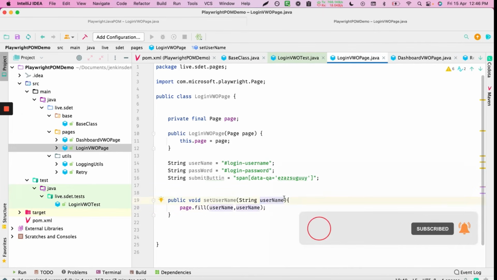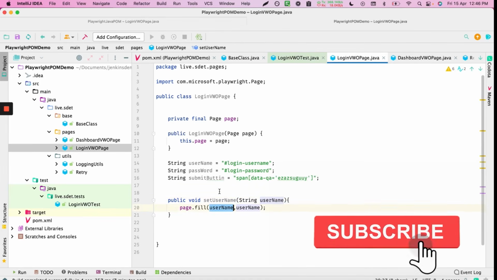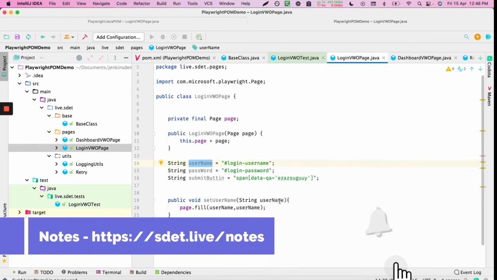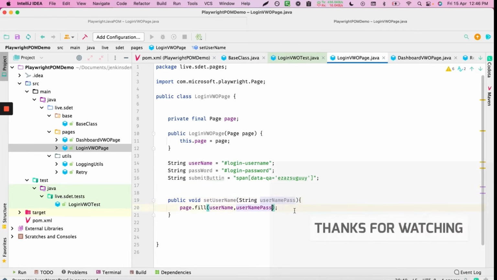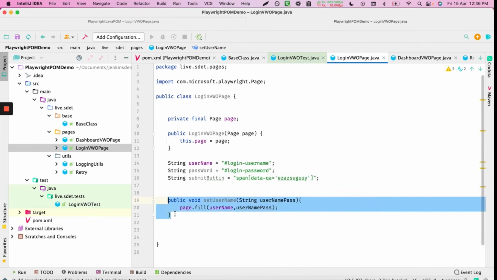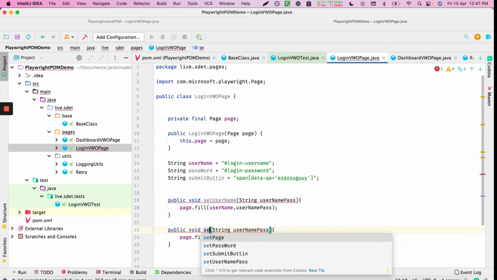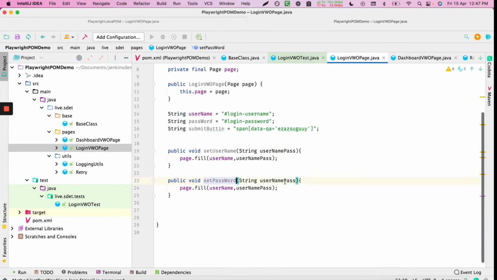This one, let's make it use. This one is different and this one is different, so we are not actually utilizing it. Let's change the name, use the name passed, let's say, so that we have a differentiation. This is a locator. This is the way. Awesome. Similarly, we have a set password. Here we'll say password, and here we'll say username pass, and we'll say password pass, so that we know what exactly is passed.